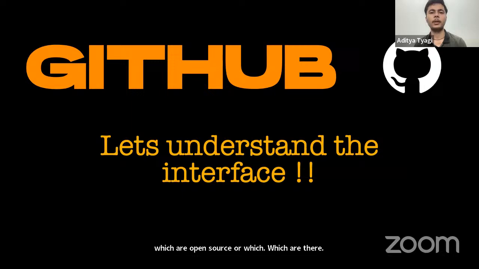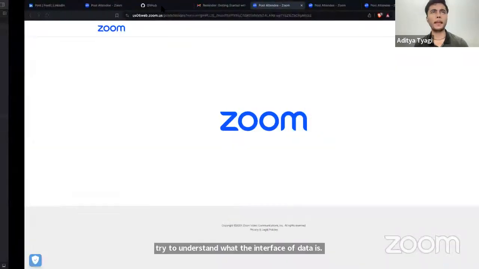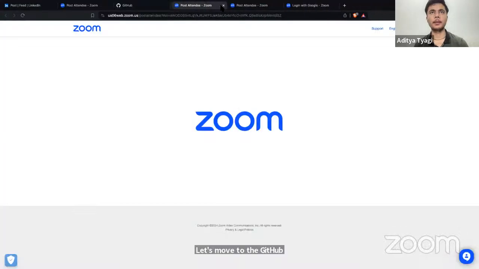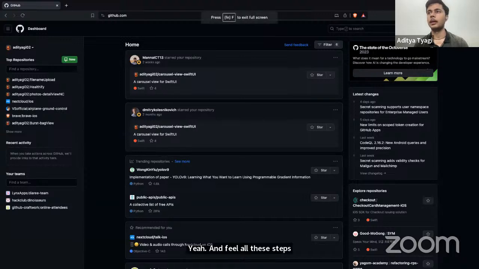Okay, now let's move forward with the interface. We'll try to understand what the interface of GitHub is. Let's move to GitHub, and close all these tabs.